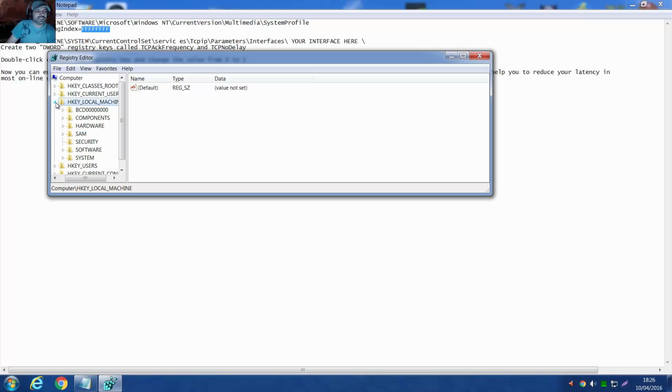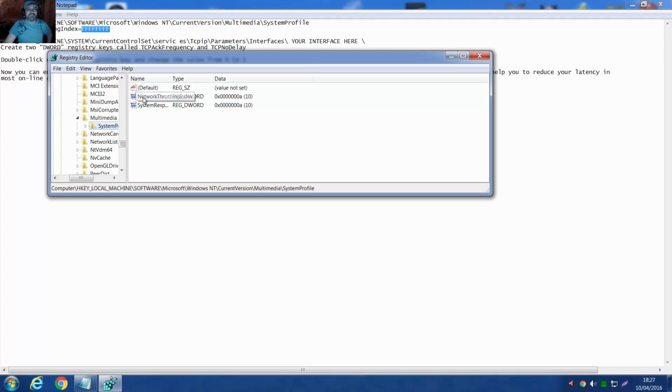So to do that, guys, open your regedit. You want to go to HKEY_LOCAL_MACHINE, Software, Microsoft, Windows NT, which is there, CurrentVersion, which is there, Multimedia, and then SystemProfile. So there, SystemProfile there, and there you see NetworkThrottlingIndex.